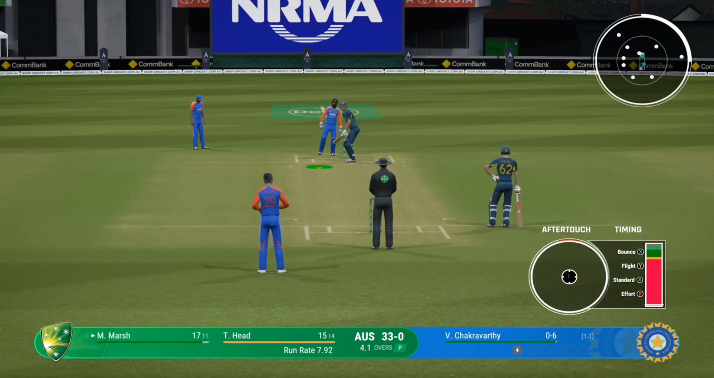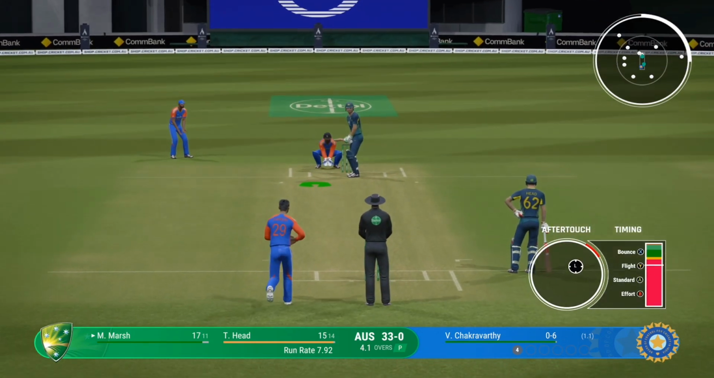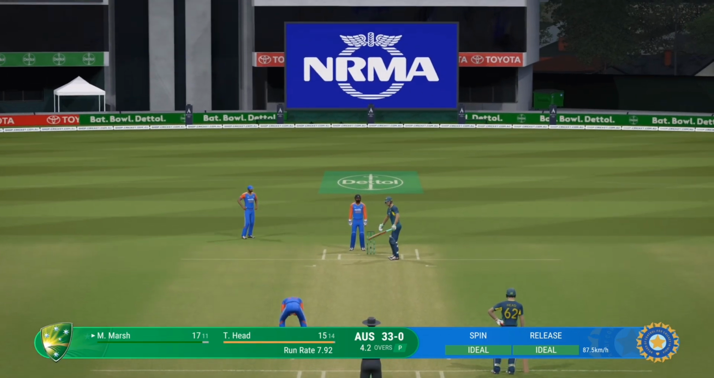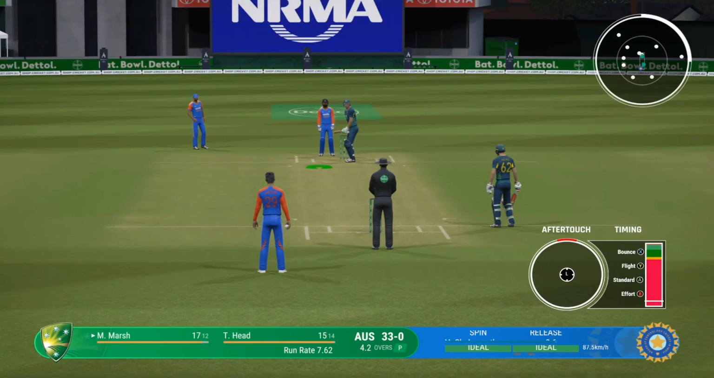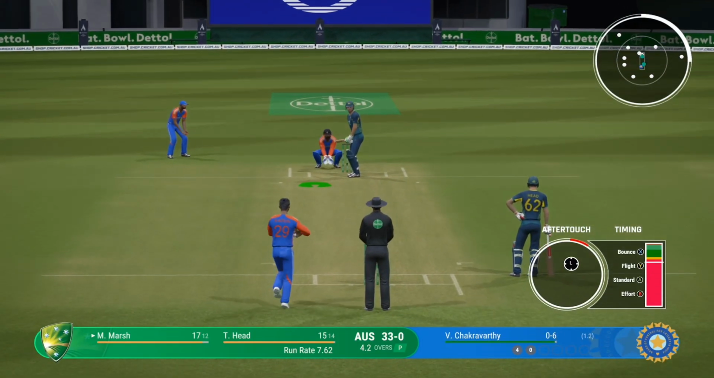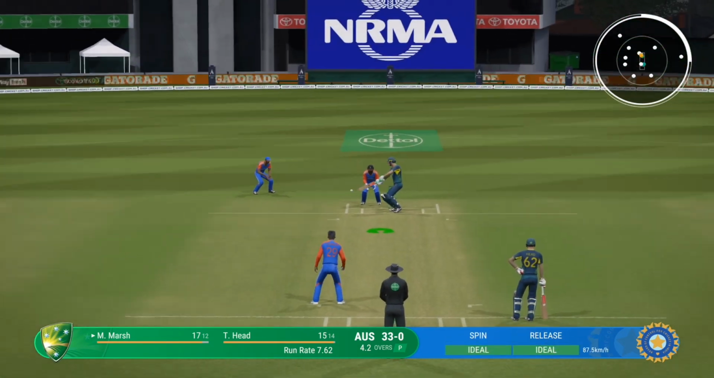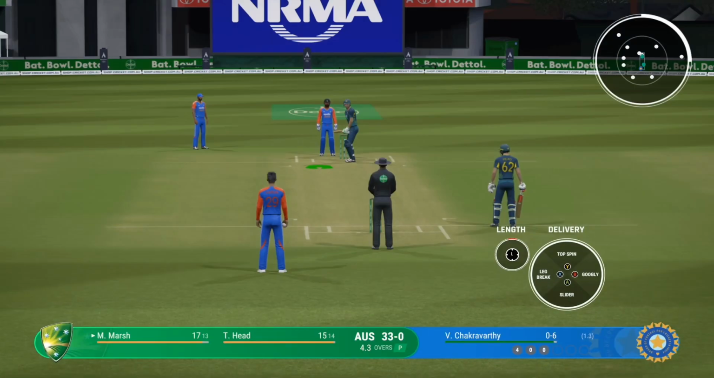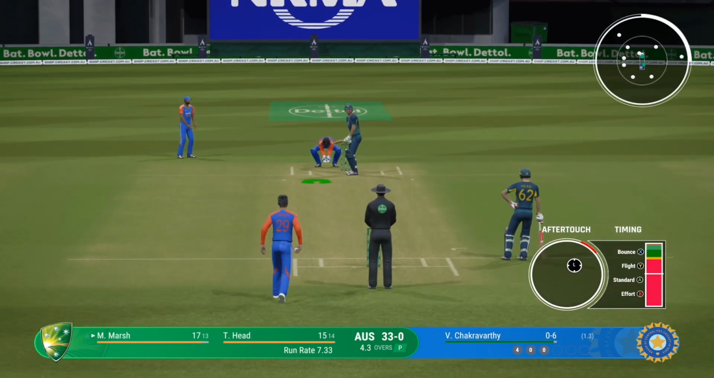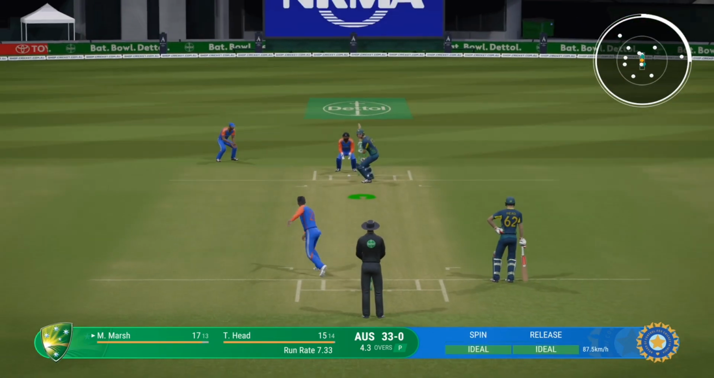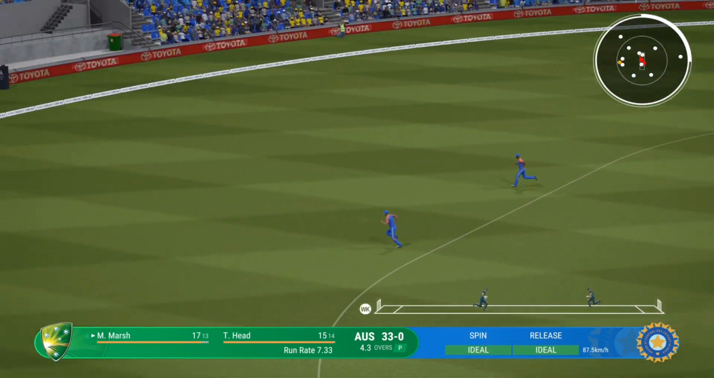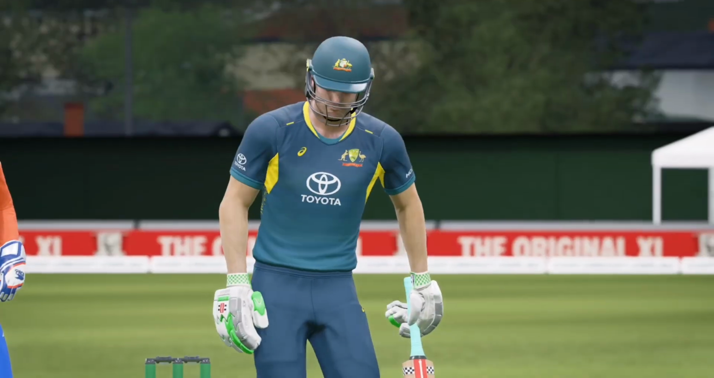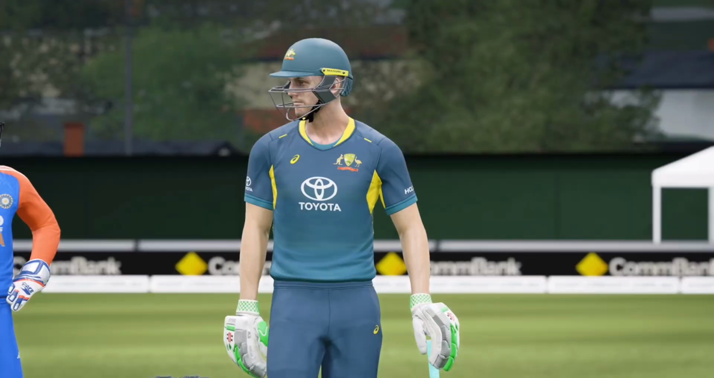Good contest here at the moment. 4 off the last ball. It'll be interesting to see how the bowler can respond. Beats the outside edge. Good bowling there. Finds the fielder with that shot. The runs are starting to come now. Really good shot for 6. This innings is starting to build.